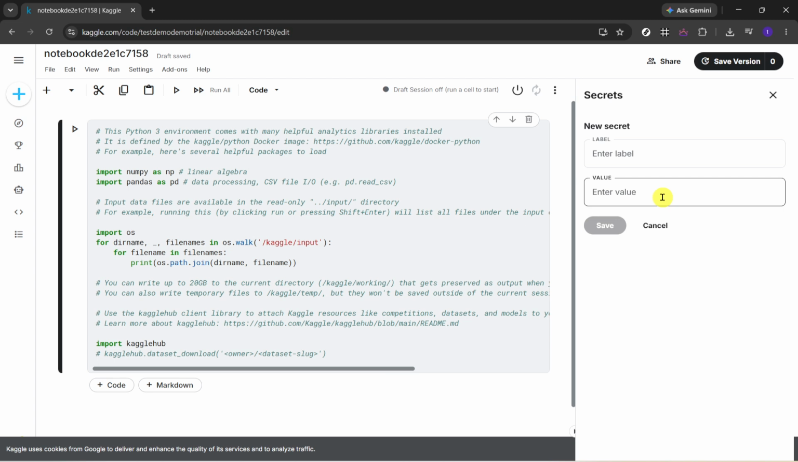Once everything looks good, click Save. Saving the secret stores it in Kaggle so you can reference it securely from your notebook without exposing it publicly in your code cells. That's the key benefit of using secrets rather than hard-coding private values. And that's it. You have now added an API key in Kaggle.